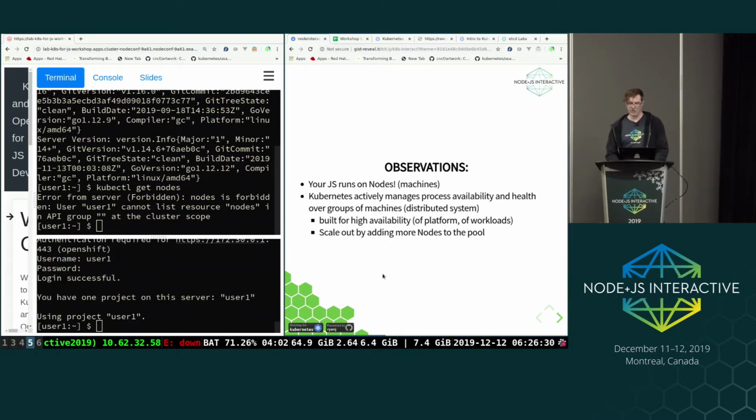All right, so Node.js runs on nodes. Kubernetes is going to actively manage processes. We'll see that in the next section. And we're trying to run on a large cluster scale system where if individual nodes fail or individual processes across this fail, we always have sufficient capacity to route around these problems and have a highly available solution exposed to our users.